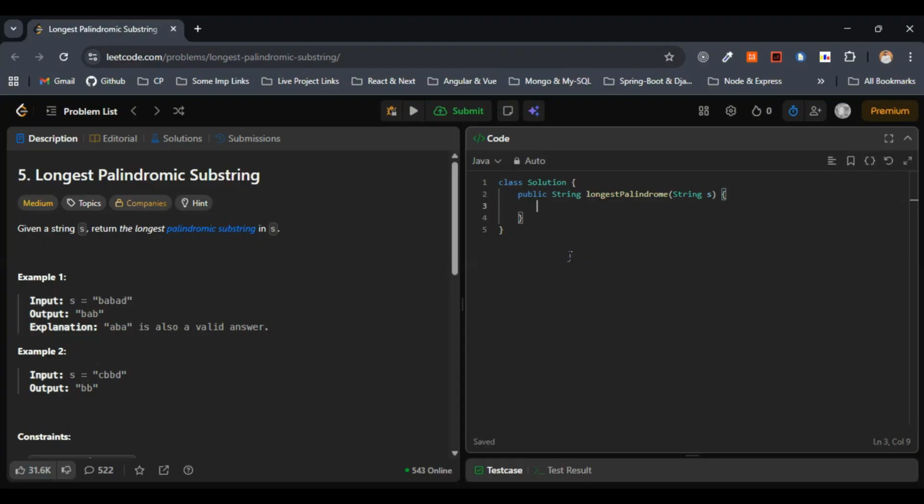Now, let's handle the edge cases here, empty or length one, right? So if s equals null or s.length is less than 2, then we have to return s. This is fine. Next, let's go with the string length: int n equals s.length. This is fine.